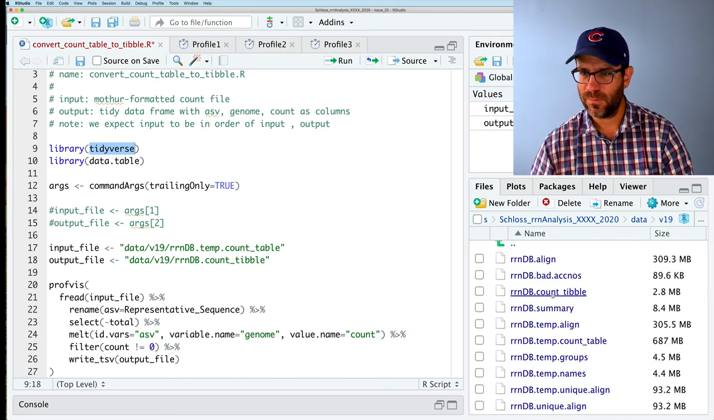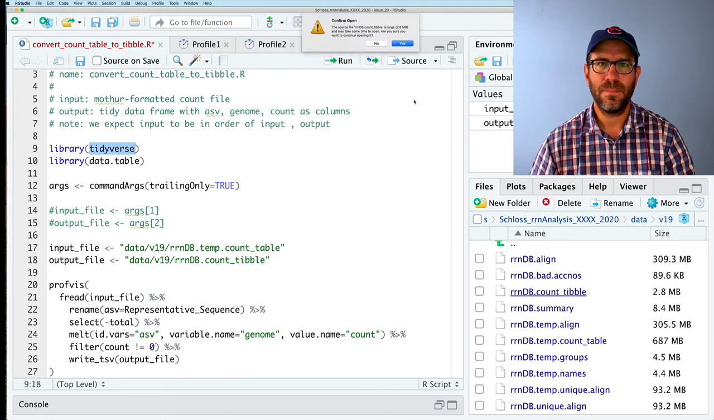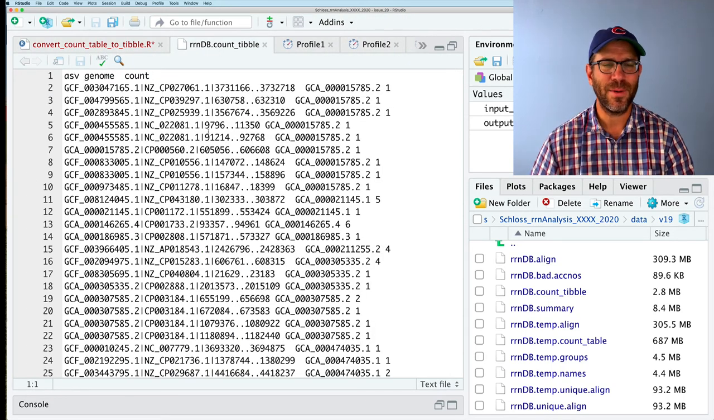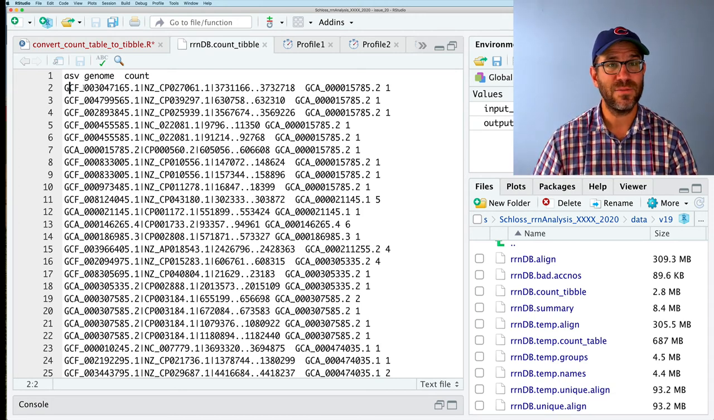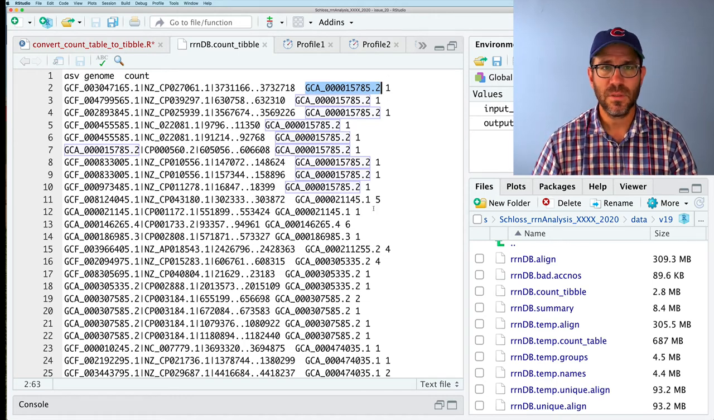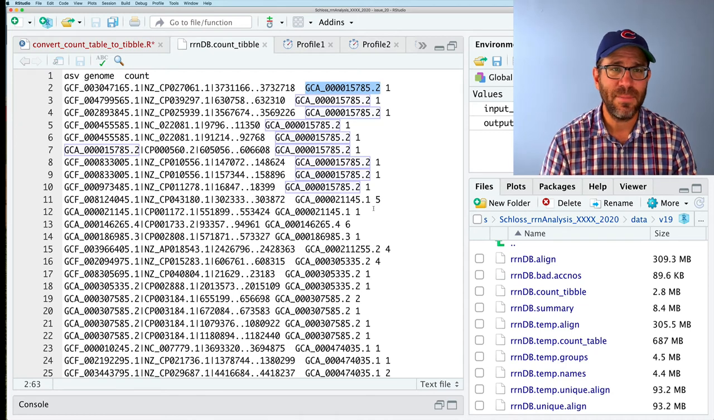My count.tibble file right here. See what happens opening a 3 megabyte file. So we see now that we've got this 3-column file where we've got the ASV name, the genome name that it came from, and then how many times it showed up. Okay, so that's really outstanding. It's the same output for the same input, but it's considerably faster.